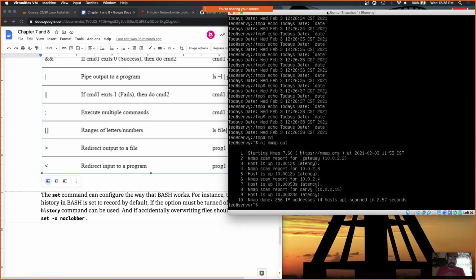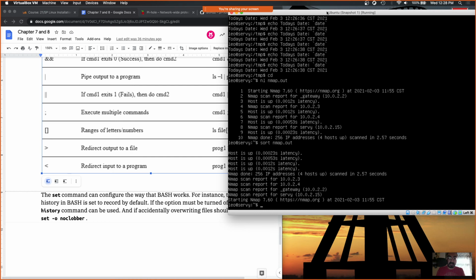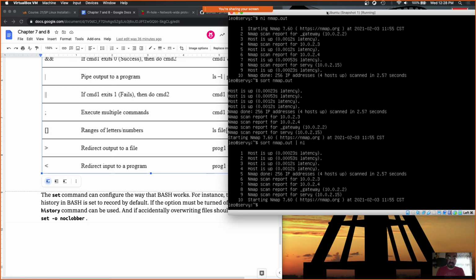I want a number line in map. Oh, you know what? Let's not do number line first. Let's do sort in map. So I want that to be in alphabetical order, and then give that output to number line. Let's see what that does.